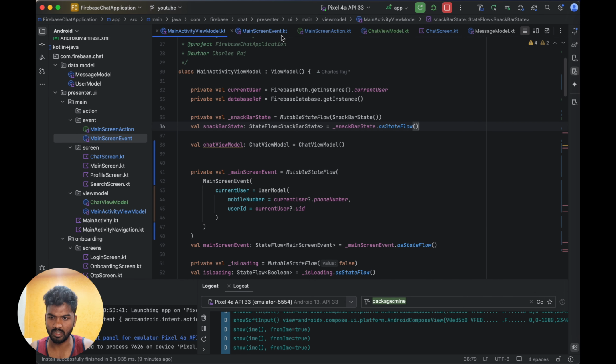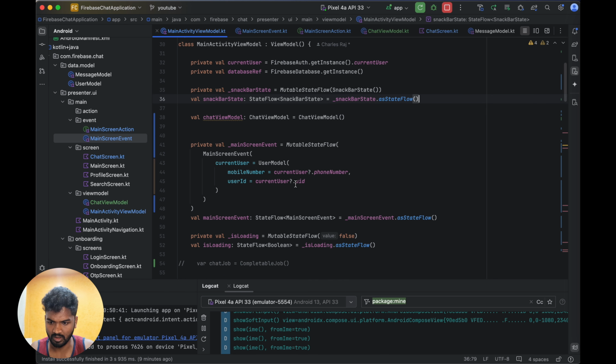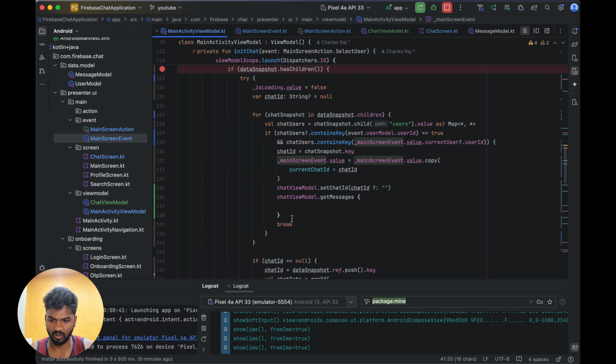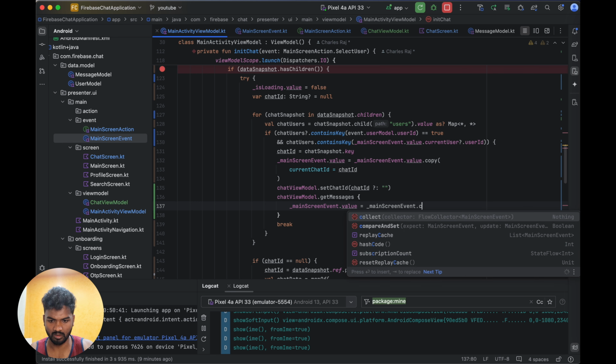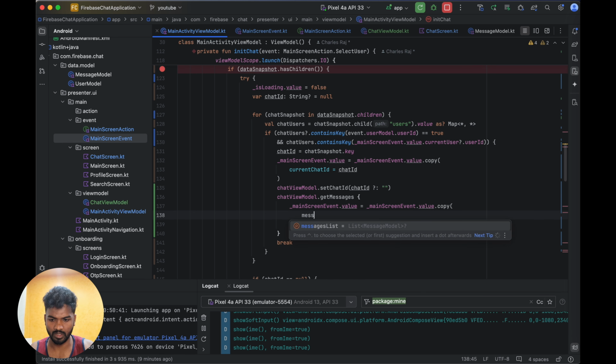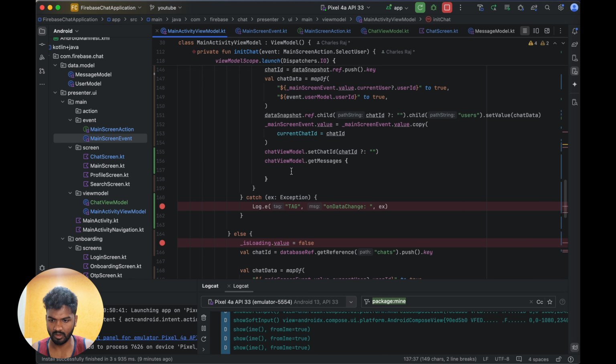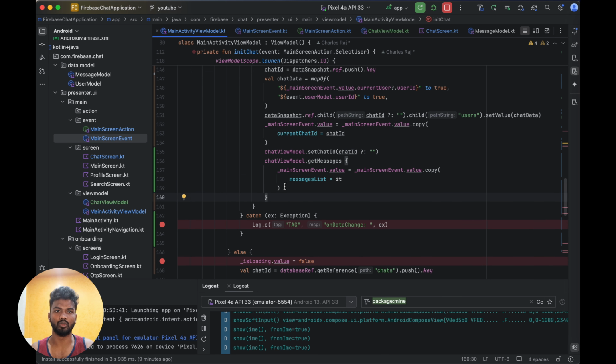So what is this main screen event, right? Where is the main screen event? We have something over here like that. Main screen event. Okay, yeah. So now I'm going here: main screen event dot value is equal to underscore main screen event dot value dot copy. Now message list is equal to it. So this is the one we are holding here. Here also the same thing. So both things are done.